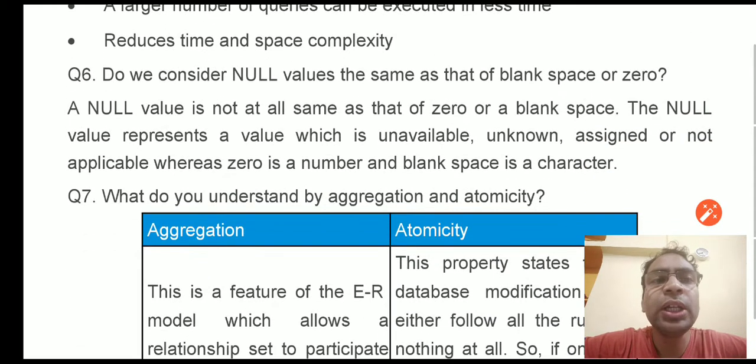The next question, do we consider null values the same as that of blank spaces or zero? The answer is no. We never consider null values the same as blank spaces and zero. Here the null is something different. The null value represents a value which is unavailable or unknown, or which is not assigned to the variable currently. So it is different from a blank space, because blank space is a character, 0 is also a character, that are the assigned values, but null value is an unassigned value.